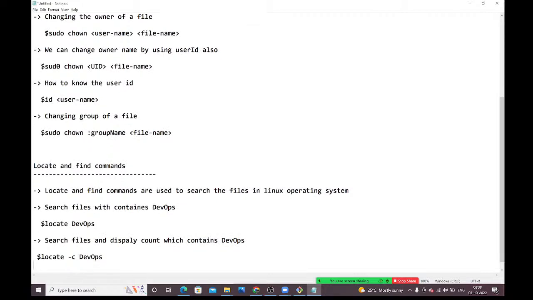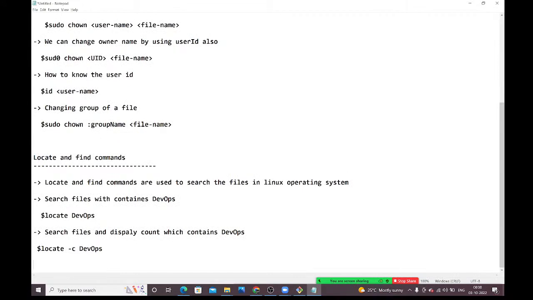I will look into this, guys. If you want to search the files with contains DevOps, we need to give locate command like this. If you want to display the count, right, how many number of files DevOps is available, then we need to give locate -c DevOps. Right, here in first case, it is printing the files where this DevOps is available. Here, it is printing the count, how many number of files this DevOps is available.